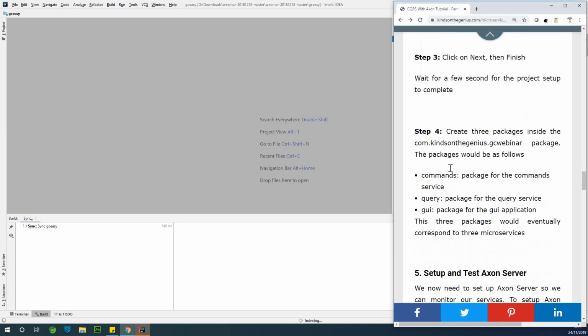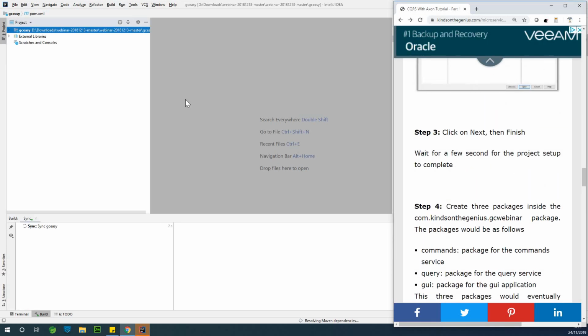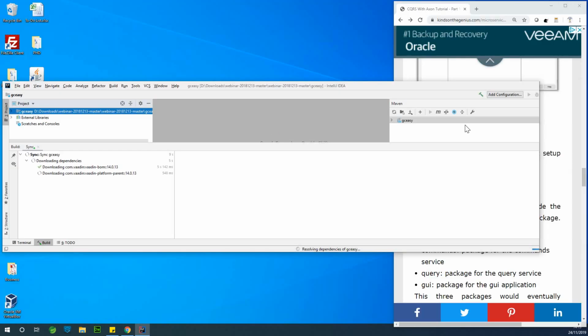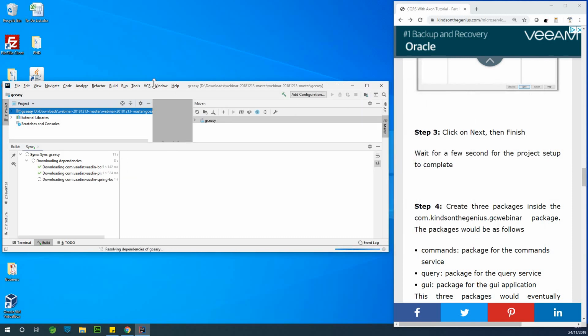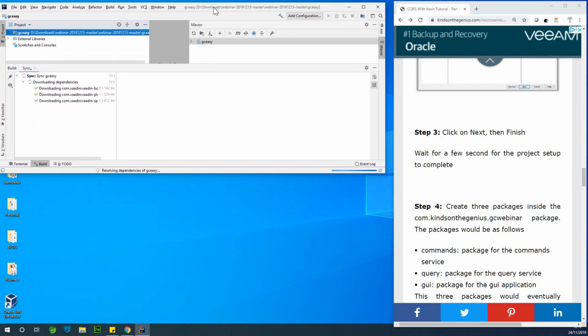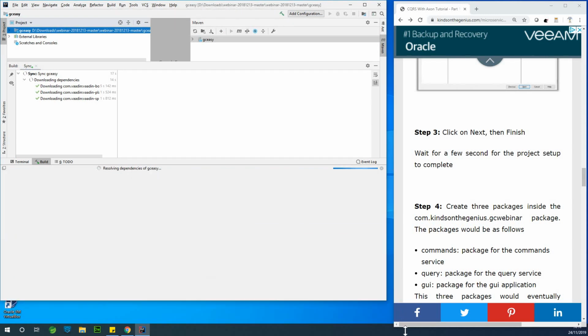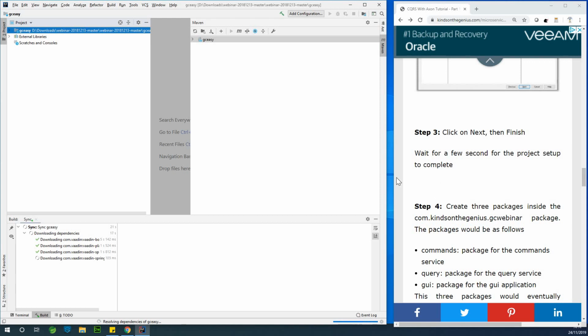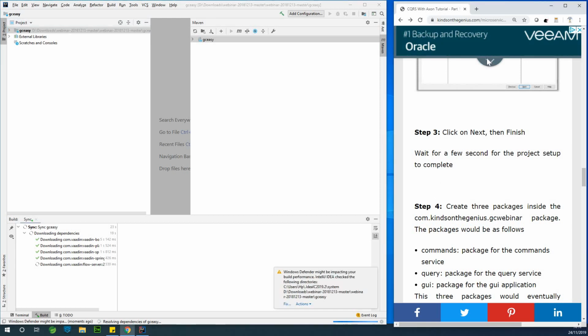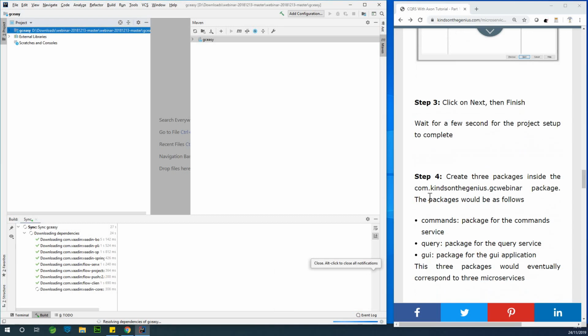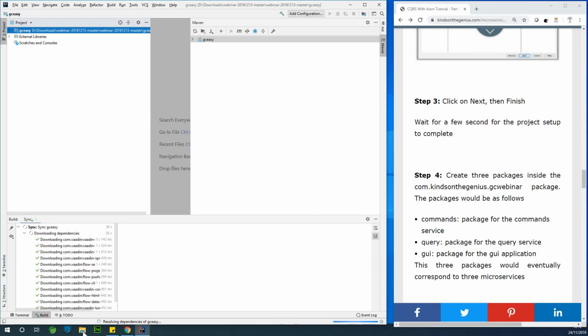The next thing we want to do is to create three packages in this application. It's still setting up. What I'm going to do now is restore this so that I'll be able to see the tutorial page and also this application at the same time. Again, if you need a link to this page, it's in the description box. You have the step-by-step here and you can easily follow it. So let's wait for it to set up.